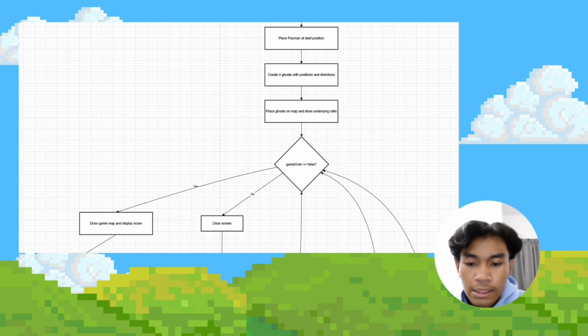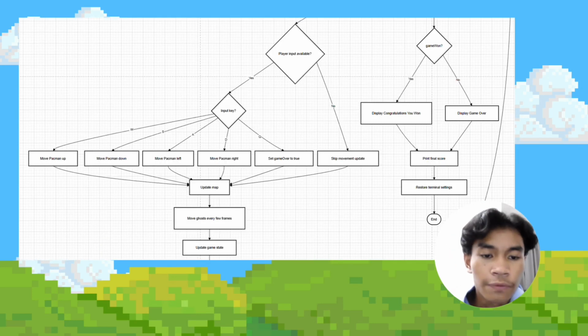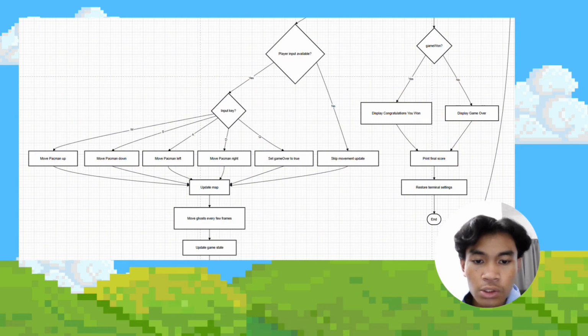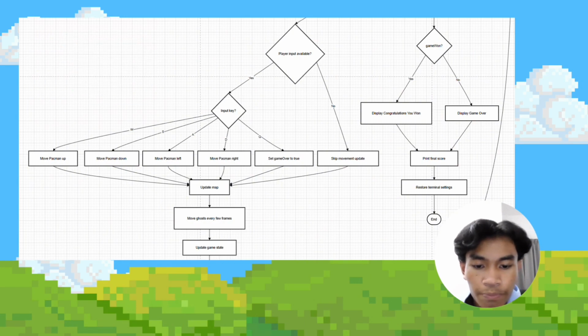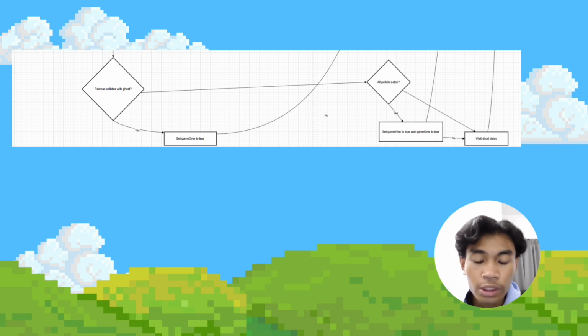So if it's a yes, then draw the game map and display the score. If it's a no, then clear the screen. After that, there is a player input check, with two options, yes or no. If it's a yes, then we go to the input key, so there are 5 keys: W, A, S, D, Q, which lead to update map, and then move ghosts every few frames, and then update game state. If it's a no, skip the movement update and go to update map. Then we check if Pacman collides with a ghost. If it's a yes, set game over to true. If it's a no, check whether all pellets are collected. If it's a yes, set game over to true. If it's a no, wait for a short delay.